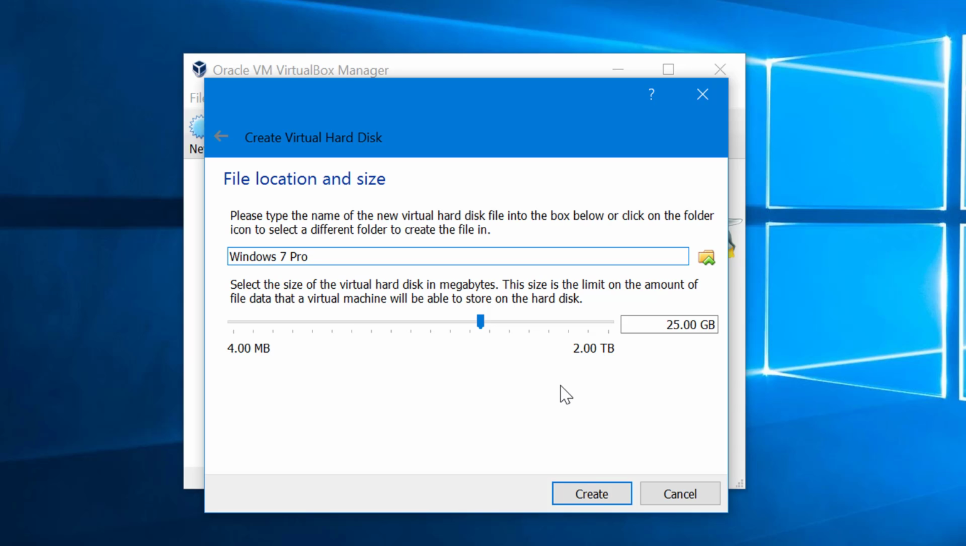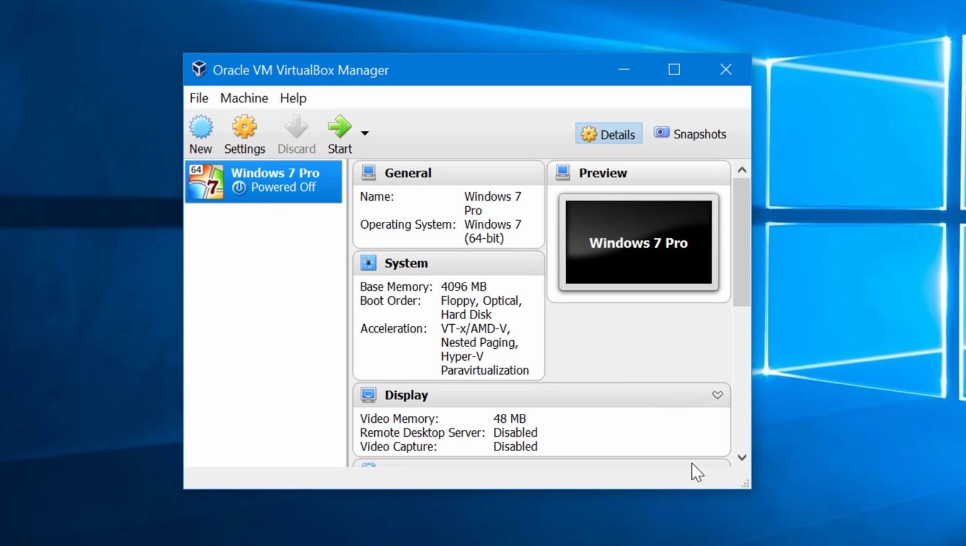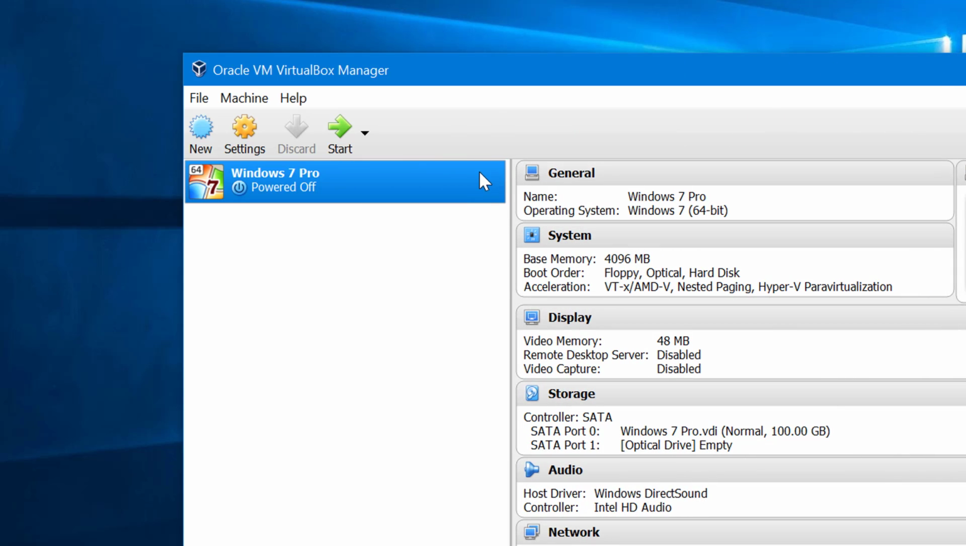So now it's asking for the storage size of your computer. Right now, for me, it's saying 25 gigabytes. That is too small, so I'm going to keep it at 100. That should be moderate. And now, you can actually set it anywhere from 4 megabytes to 2 terabytes. It's not actually going to take up that much space on your computer. So I'll just change it back to 100 gigabytes. So now you click create, and it'll create my virtual OS. Now once you're done with that, click on start.